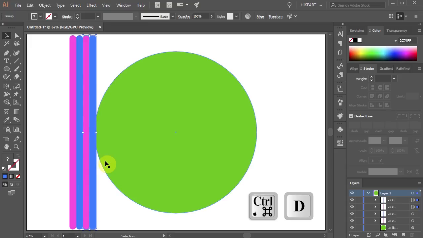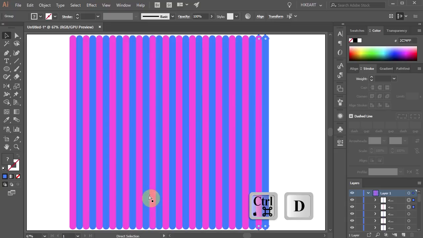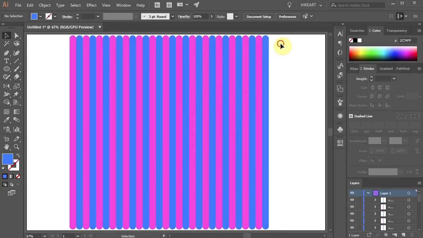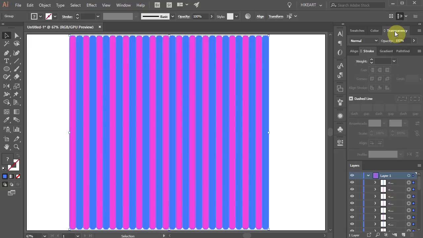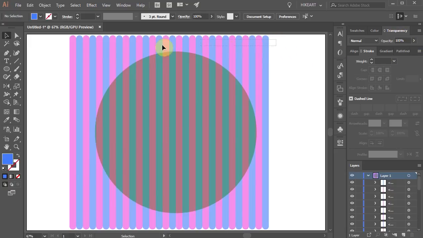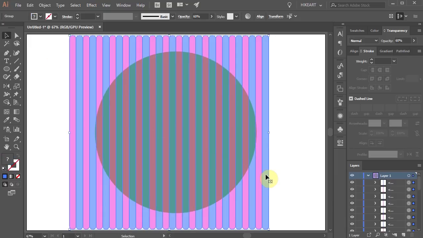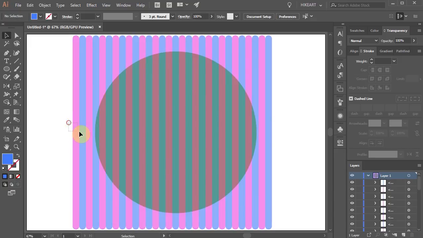Next, press the Ctrl and D keys on your keyboard several times to cover the whole circle. Select all the rectangles. Make sure not to touch the circle underneath, then go to the transparency window and change the opacity to a lower number. Next, with all the rectangles selected, reposition them so the left and right sides of the circle are within the blue rectangles. Let's delete the rectangles that are not touching the circle.